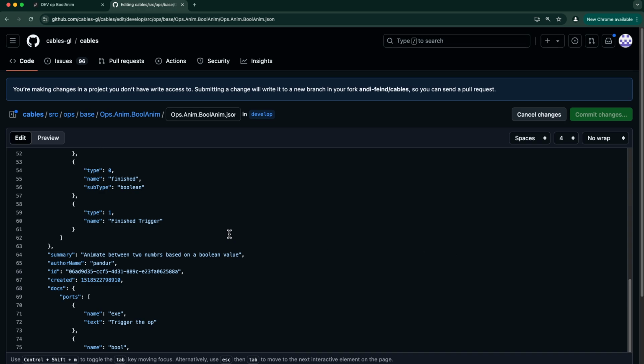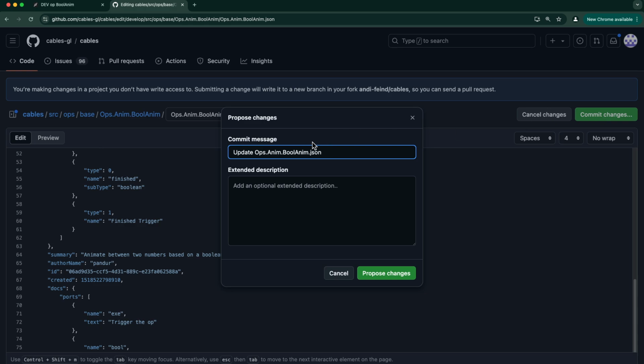So now we search for the summary. Now this is a text editor, so I can make our change here. I can just edit the file. So we change it, animate between two numbers. To save this, we have to click the green button here. So, commit changes. So we are committing this to Git. And we can enter a commit message. So you can say something like update the file or fix typo, something like this. It's not that important. And then we can click propose changes.